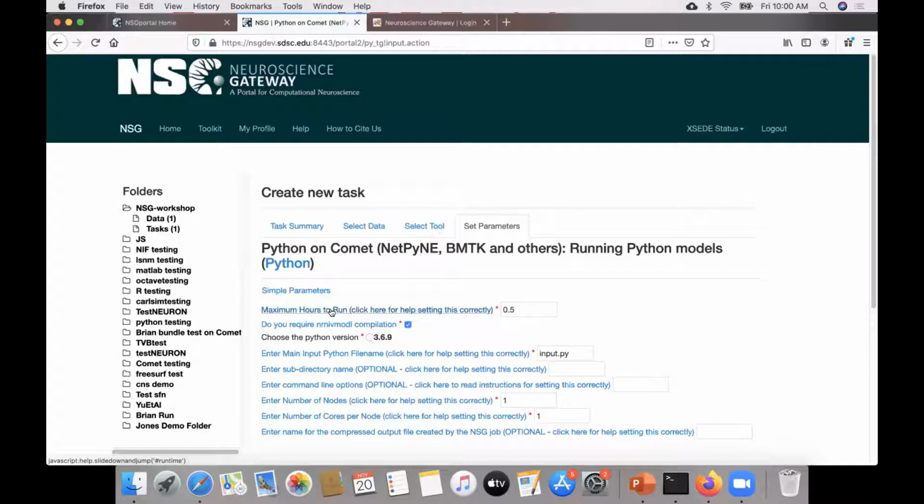So reading through the ModelDB README file, I know that it does not take very long to run. So I'm going to just choose 30 minutes. And this line here, which says, do you require an RNIB model compilation, is very specific to NEURON codes, and which if someone is using NetPyNE might need that. So we don't need that for this Python code. And if there are multiple Python versions, they'll be listed here. And I'm going to just choose this as it's the only available Python version.